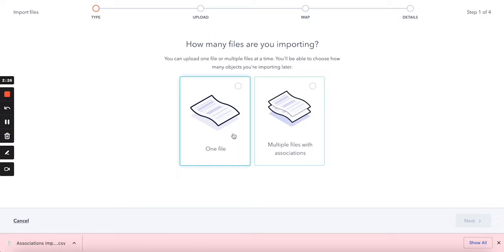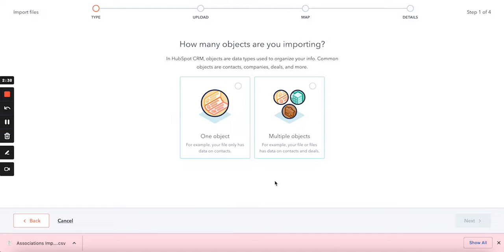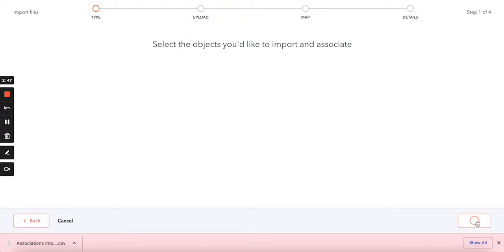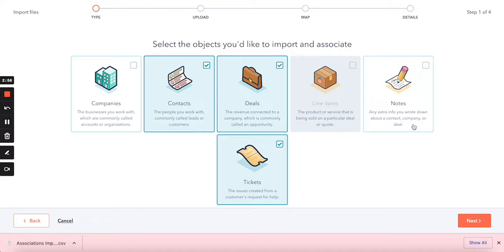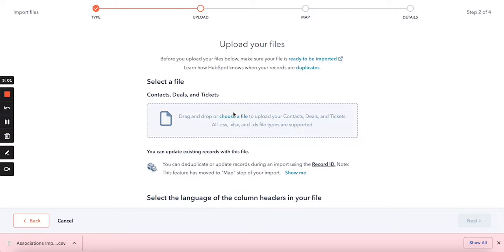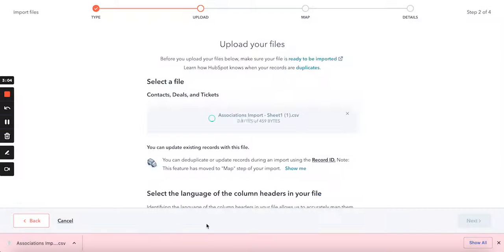And we have everything in one file. If you have separate files, one for contacts, one for deals, one for tickets, you will choose this option. But today we will look at one file import. We are importing multiple objects with association. So here you can see that we are importing multiple objects, and that's what we will choose. Here you will choose what kind of objects you would like to import: contacts, deals, and tickets. You can also import notes or companies, but we are not doing that right now. And then we choose the file. This one is the one that we just downloaded, and we go next.